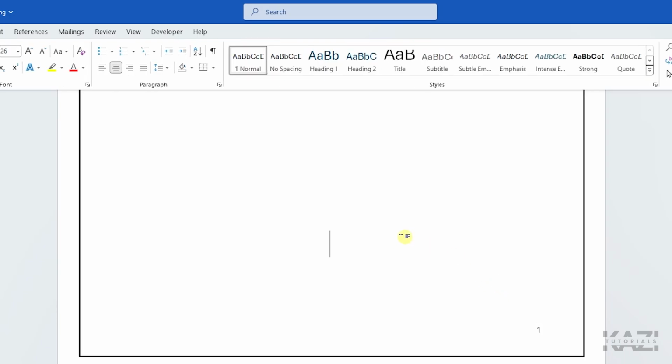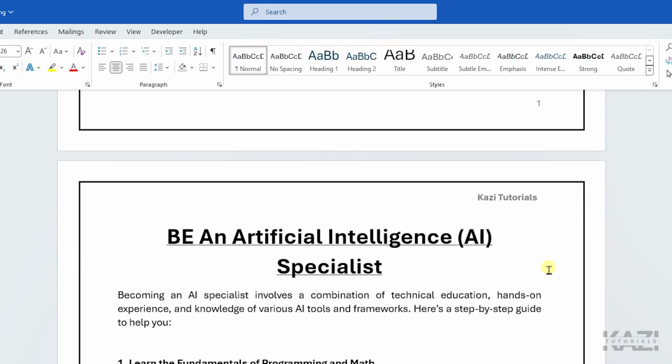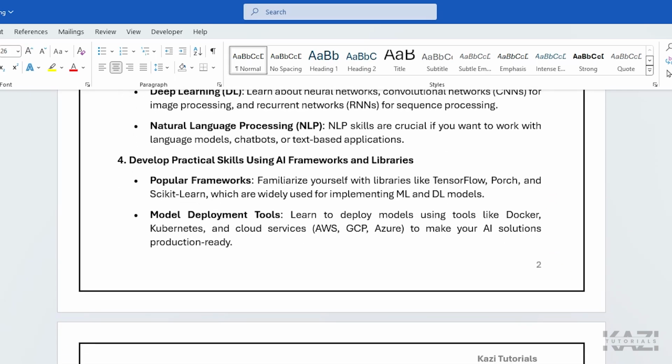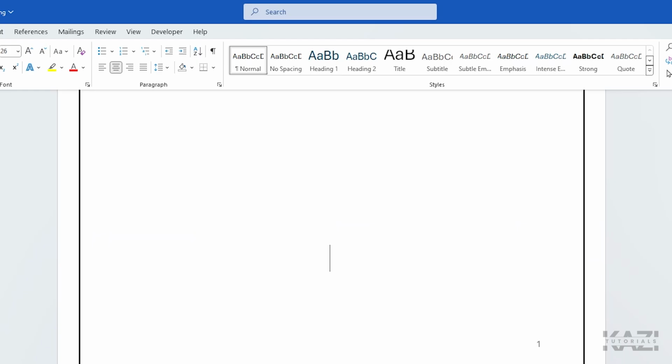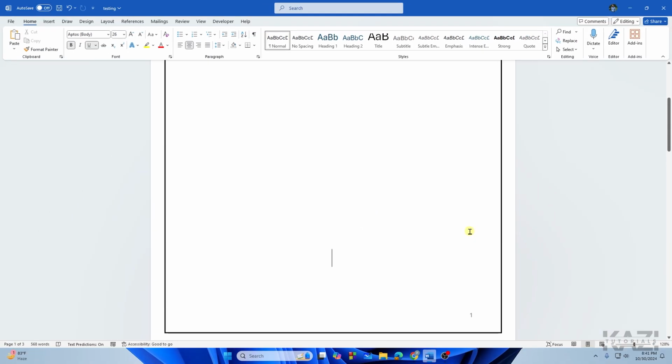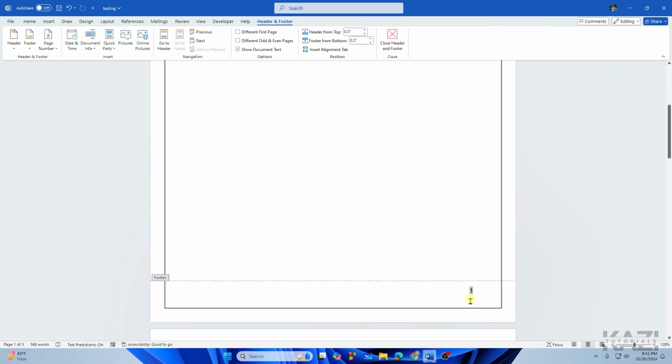So as you can see, we got a page number on the bottom right side corner, but you can simply see that we have a page number on the first page, and we don't want that. So for that reason, you need to double click on the footer area. So here you need to double click on it like this.